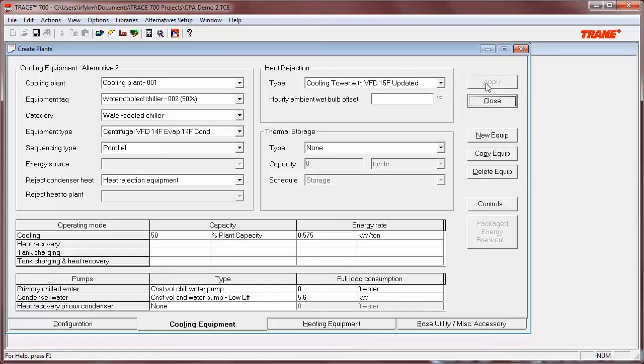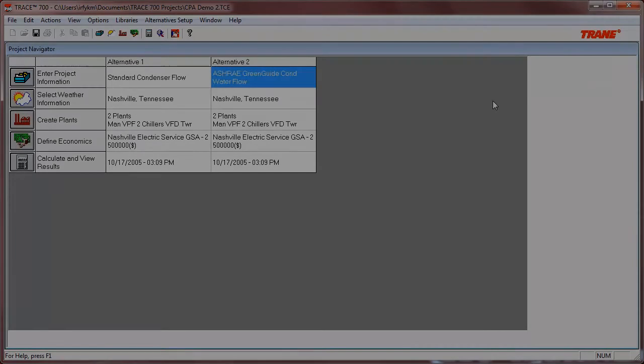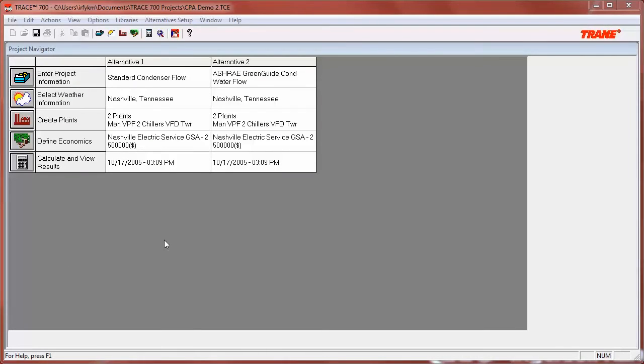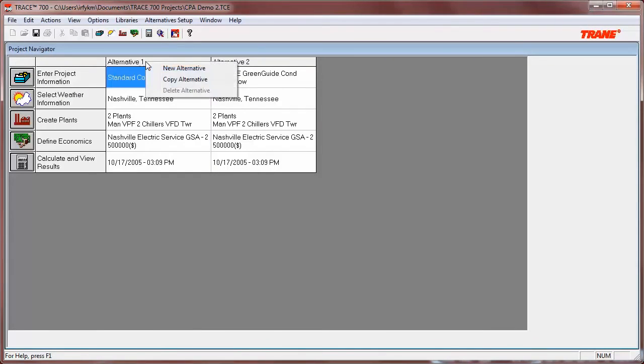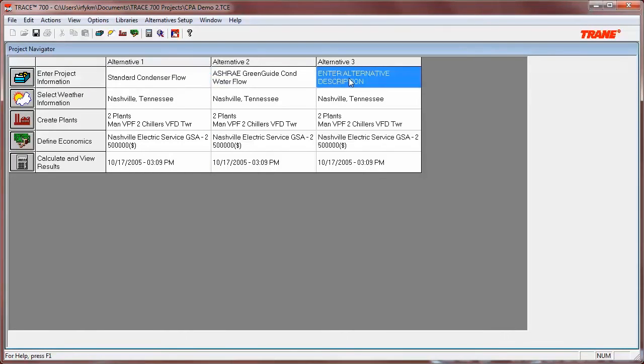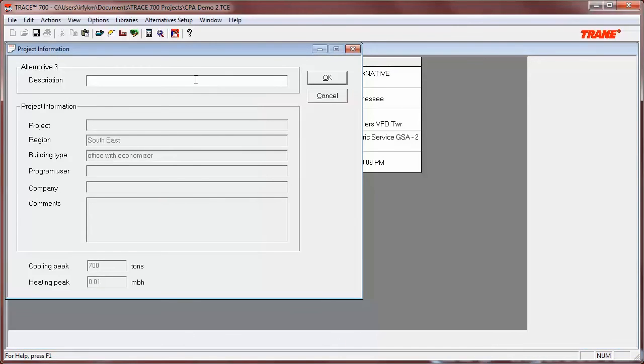That's it for alternative 2. Let's move on to number 3. Again, I will copy alternative 1 to save time. This alternative will evaluate a lower condenser flow rate in addition to chiller tower optimization. I will rename it chiller tower optimization.